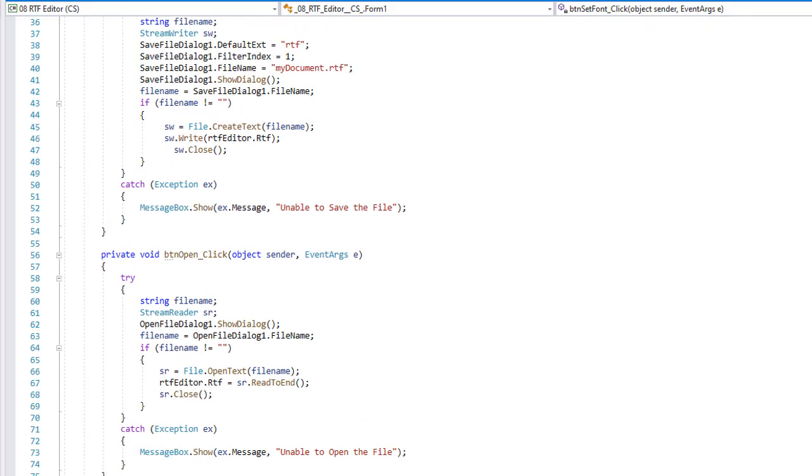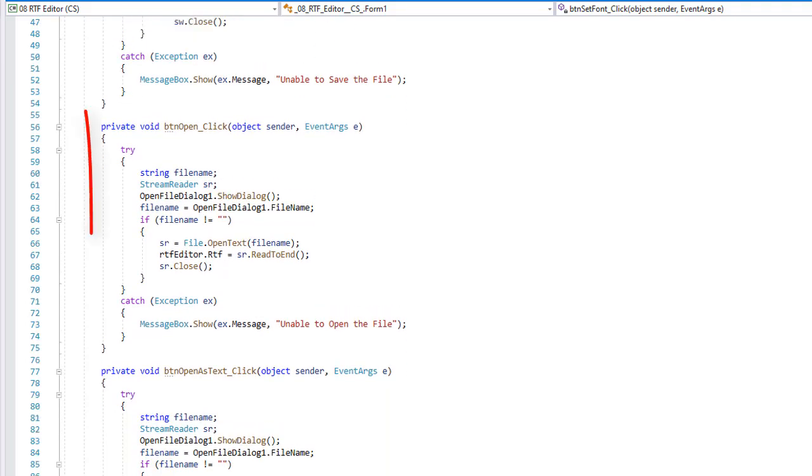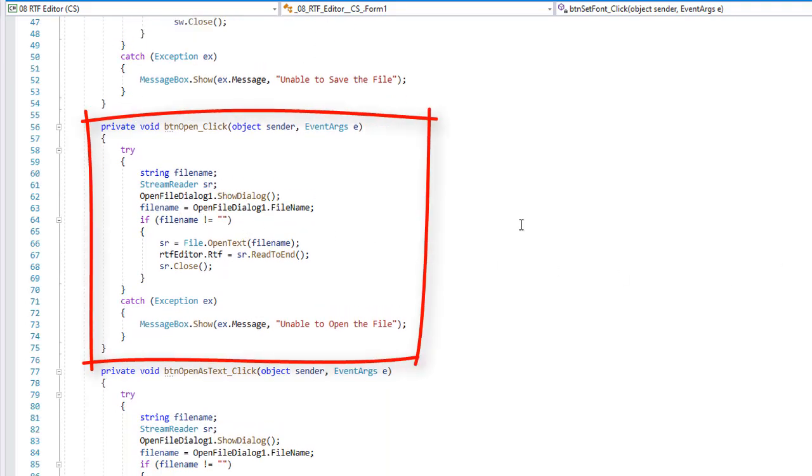To open RTF text, kind of the same thing. We're going to create a stream reader this time. We're going to do our open file dialog, show the dialog, get the file, and if it's not blank, we're going to open a stream reader with OpenText and the name of our file, and then we're going to set the RTF property of that rich text box to the entire contents of that file. So reading to the end and closing the file, and again, if something went wrong, we're going to tell the user that we were unable to open the file.